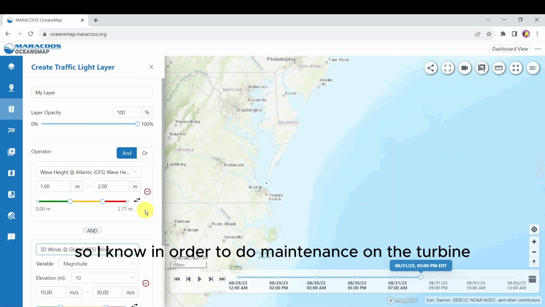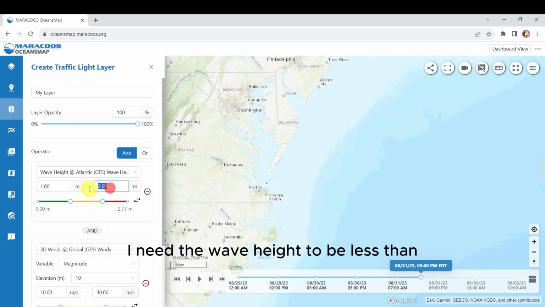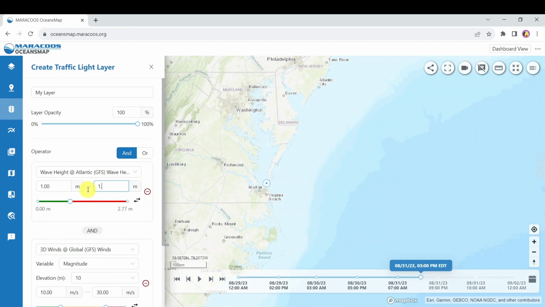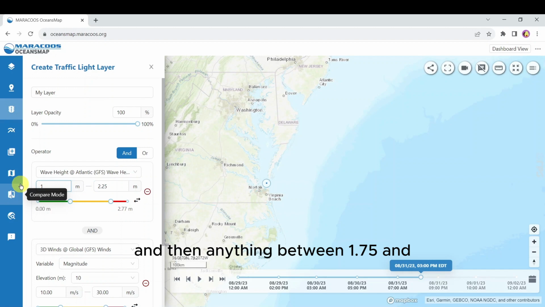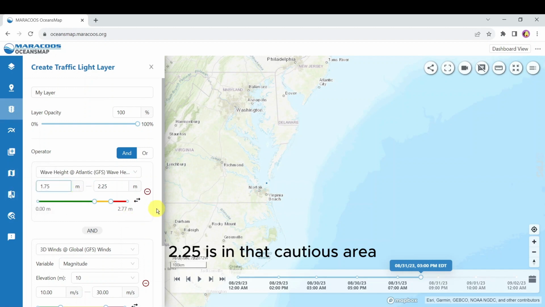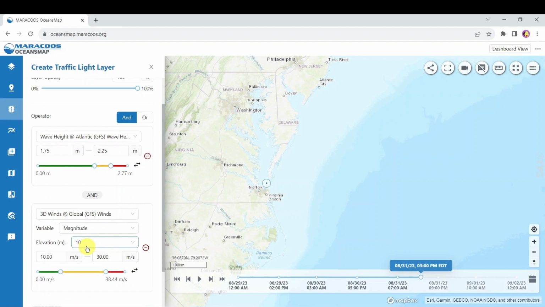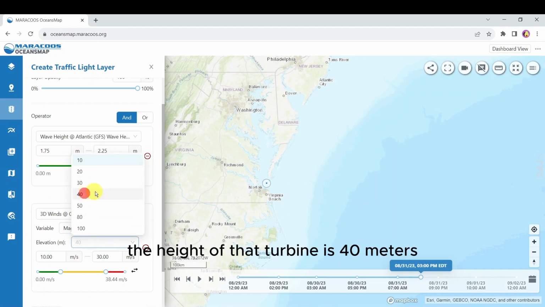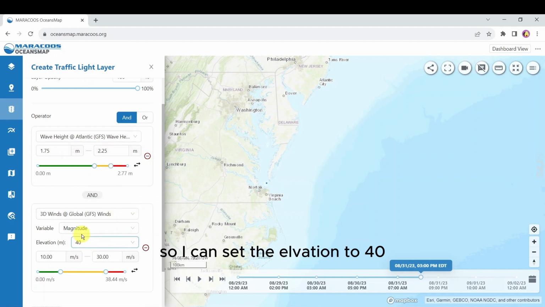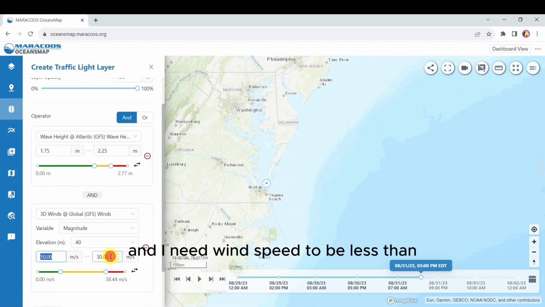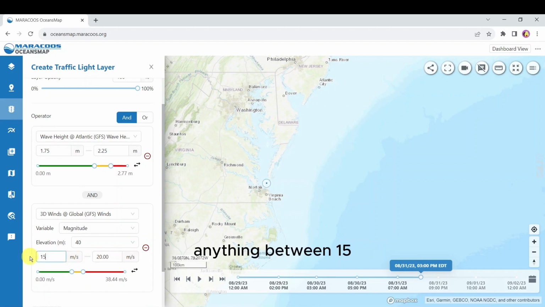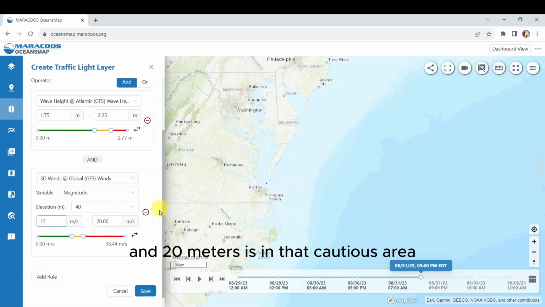So I know in order to do maintenance on the turbine, I need the wave height to be less than, let's say, 2.25 meters. And then anything between 1.75 and 2.25 is in that cautious area. And then for wind, let's say the hub height of that turbine is at 40 meters, so I can set the elevation to 40. And I need wind speed to be less than 20 meters per second. And anything between 15 and 20 meters is in that cautious area.